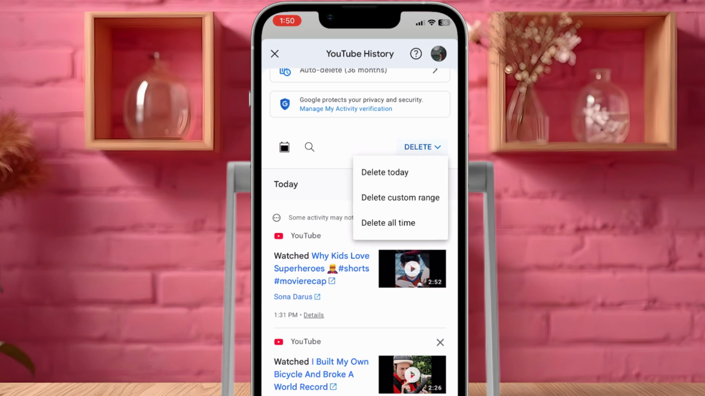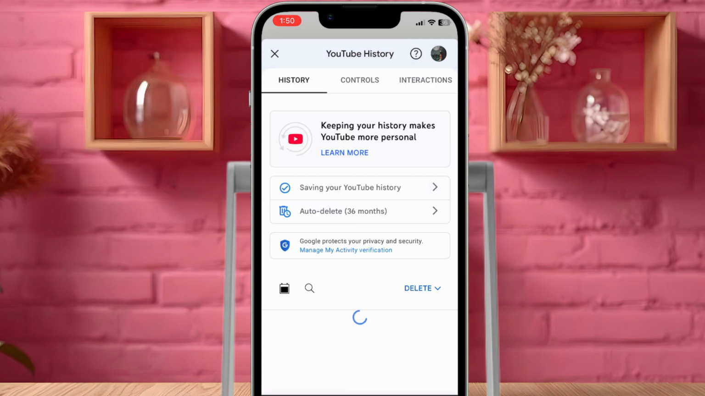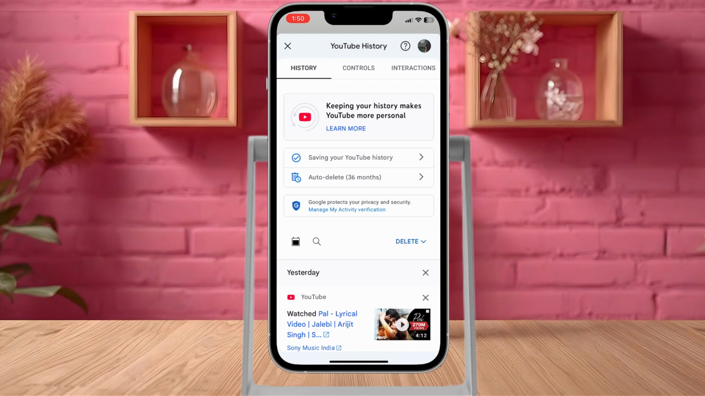You can choose Delete Today, Delete Custom Range, or Delete All Time, depending on how much history you want to remove. Keep in mind that YouTube doesn't currently provide a separate option to delete only Shorts history. Deleting history for a selected time period will also remove your regular YouTube watch history from that same period.